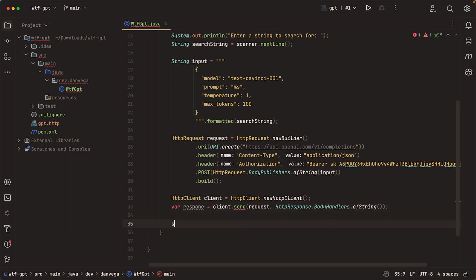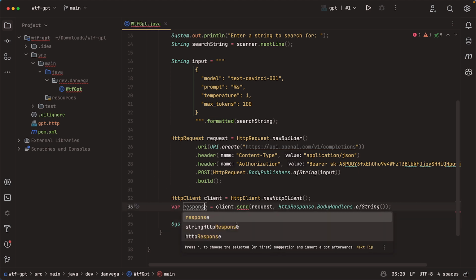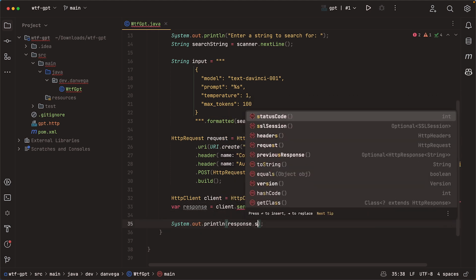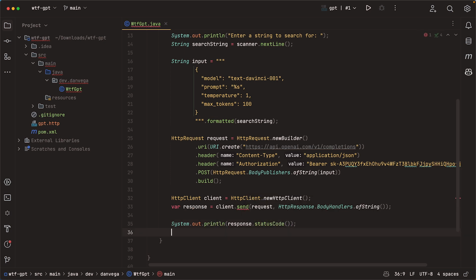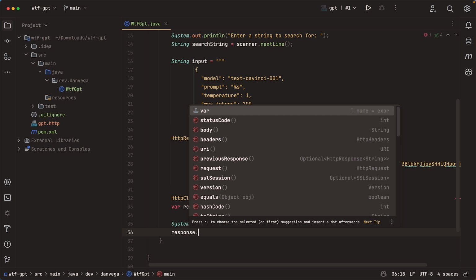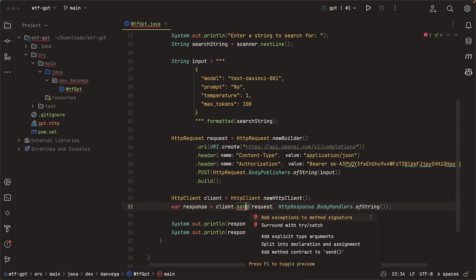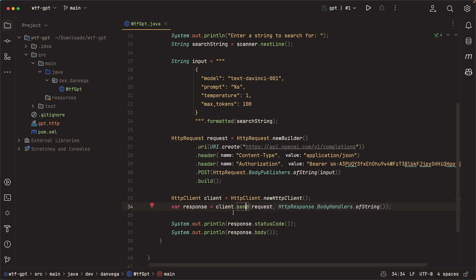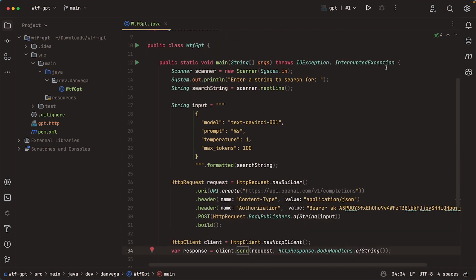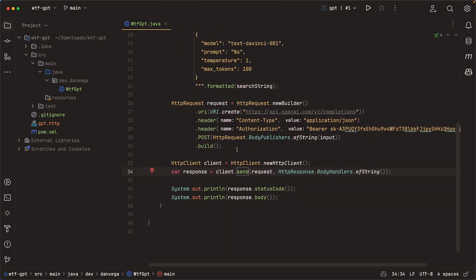So now I got a response back. I should be able to output the status code. Response. Oh, did I not spell that right? That would help. Response.status code, right? So that's one. The other is the response.body. Let's create a var, dot out for that. So now I'm just basically outputting the status code and the response that we get from the OpenAI API. We're going to add a couple exceptions here. Actually, I think just one. Yeah, so an IO and an interrupted exception. And that should be it to get started.